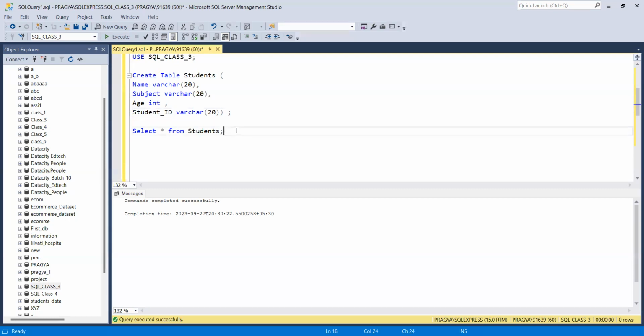Okay. So let's move to the next topic. Right now we have created our table. And now we will check what is there inside the table that I have created. So I will write select star from students. Whenever you write select star from a table, it basically gives you each and every record from the table.